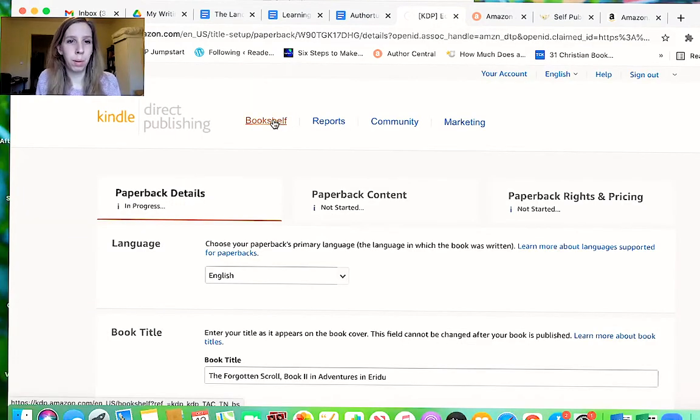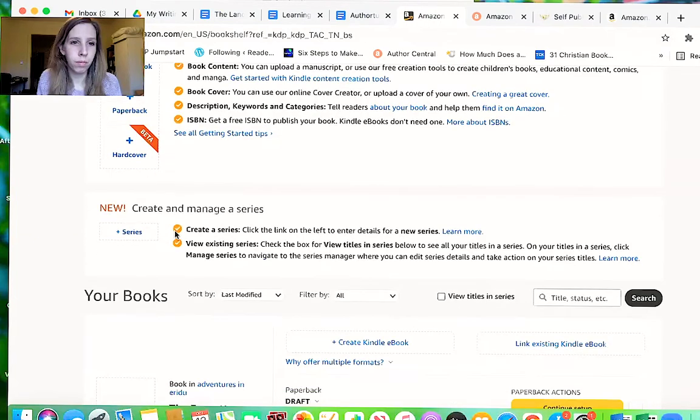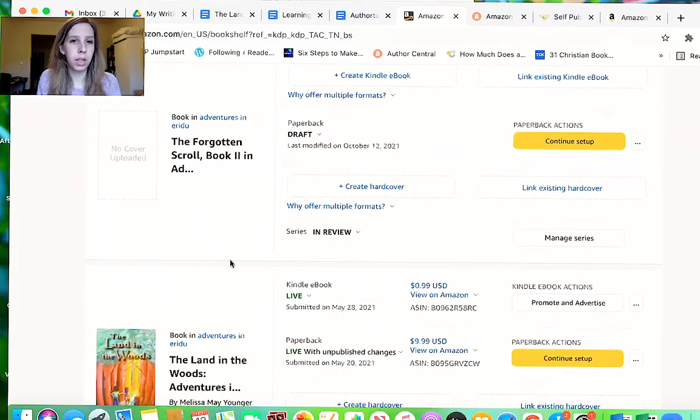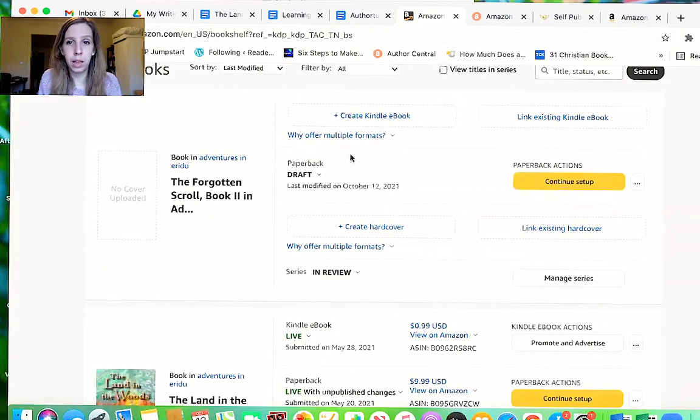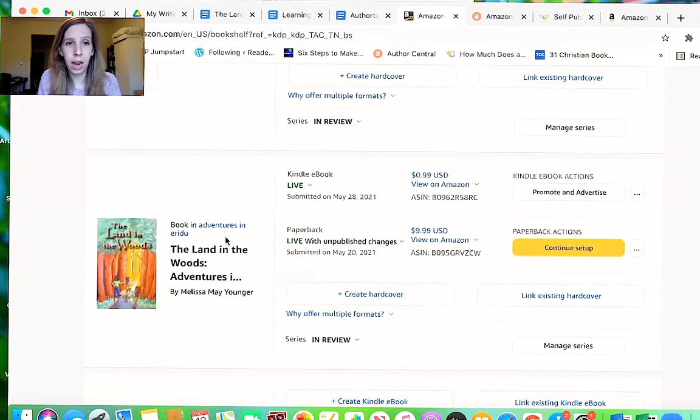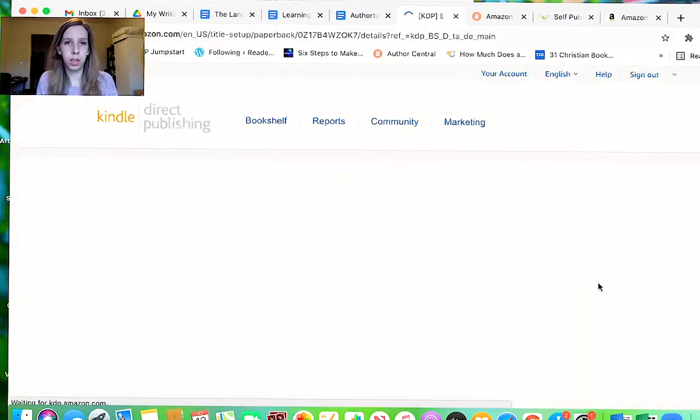Okay, now when I go to my bookshelf, I'm going to see here, this is what I've started to create, the Forgotten Scroll, okay? Now I haven't uploaded the cover yet. I haven't uploaded anything else. I haven't uploaded the Kindle ebook. On this one, I have, okay? So that's what you're going to have to do, is you're going to go in and upload all of this. All right, so you're going to continue with the setup.